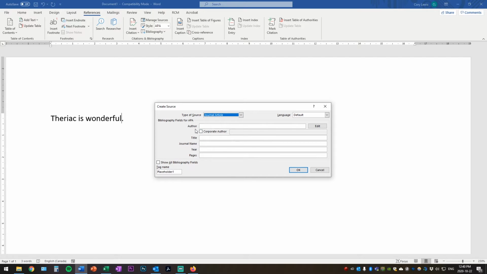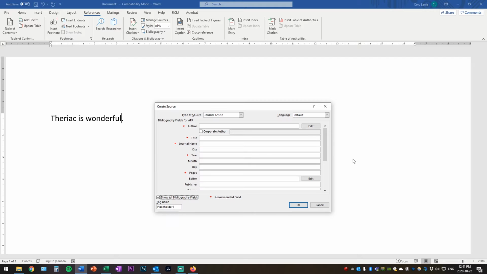Okay, so standardly it just shows you the absolutely required information. You can also click on Show All Bibliography Fields for a bunch more options. So you're usually not going to fill in all of this stuff, but do fill in the stuff with a little red star beside it, and probably you're going to want to fill in the volume and issue as well, because that's sort of standard citation information.